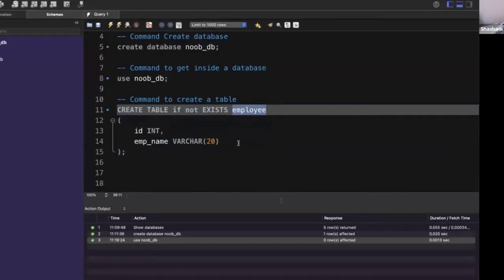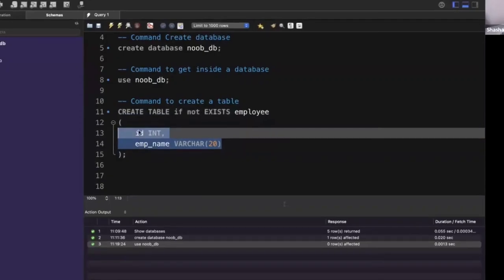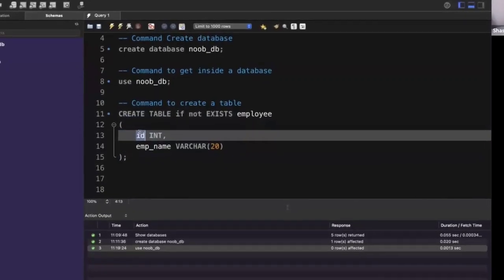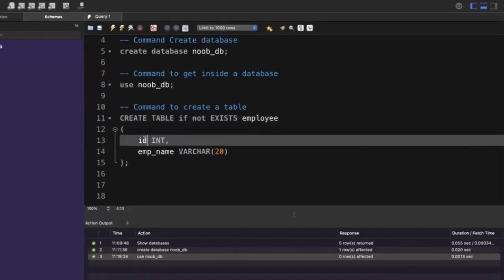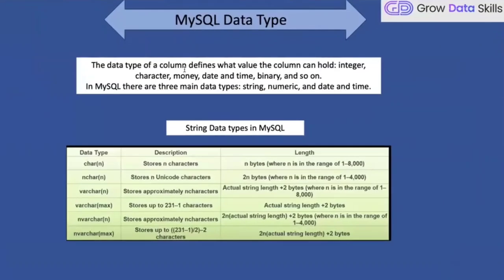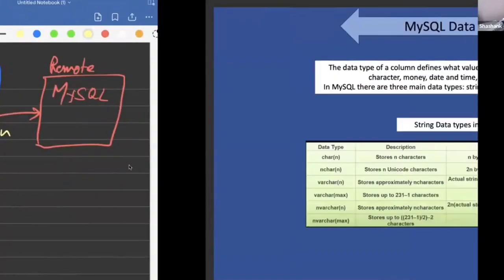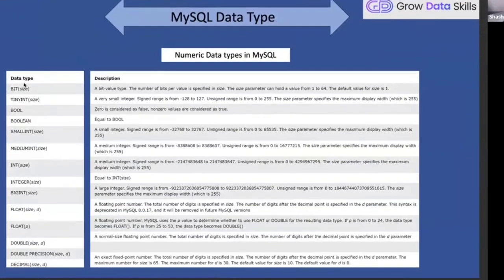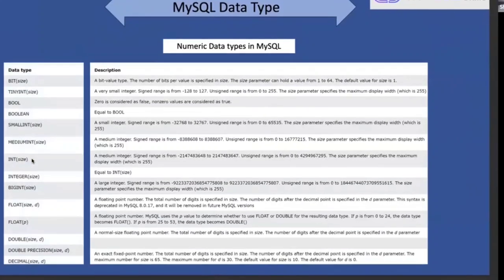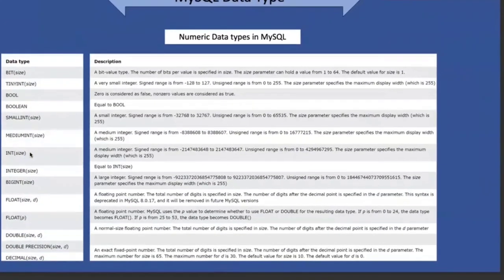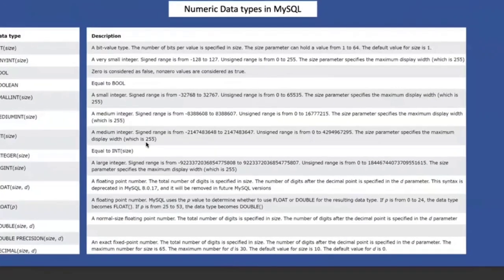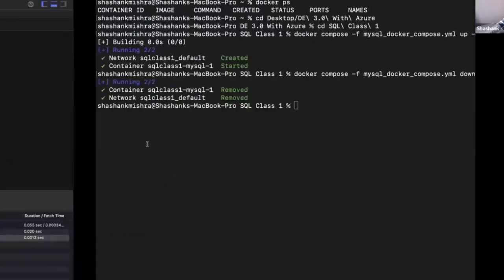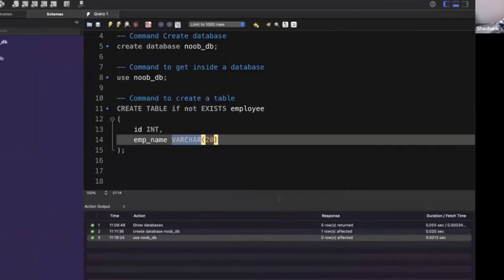After that, we are simply defining the column names. This is the column name ID, and this is the column name employee name. For each column, as I have different types of data types in MySQL, we follow a data type. Integer for ID, like 1, 2, 3, 4, 5, employee ID. So I am giving a data type integer here, and you can see what kind of values it can handle. For employee name, I am following the varchar, and in the bracket, I have written some number.